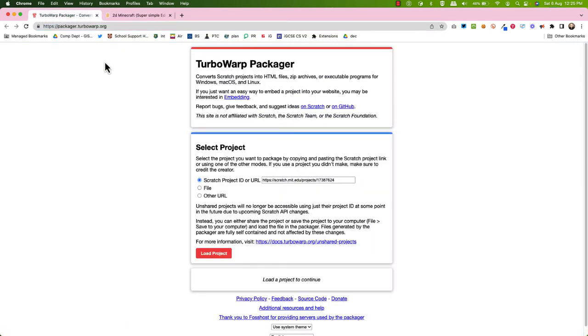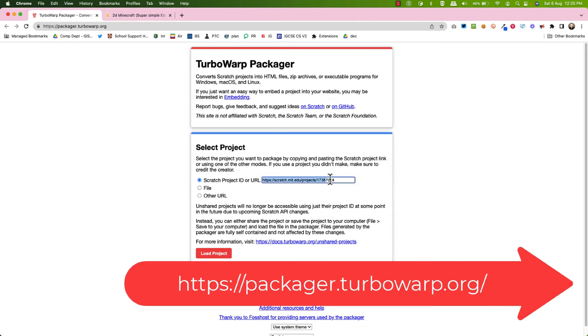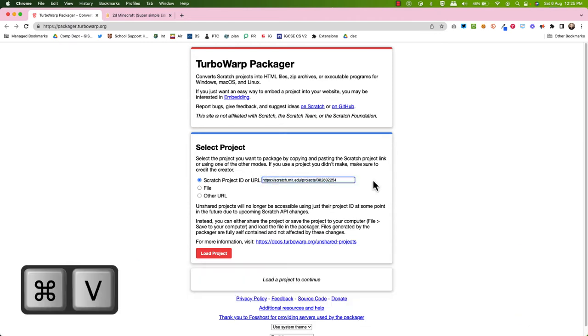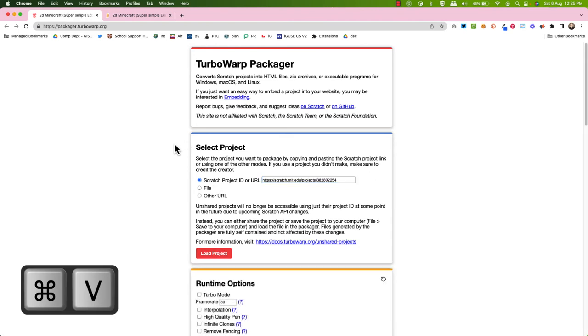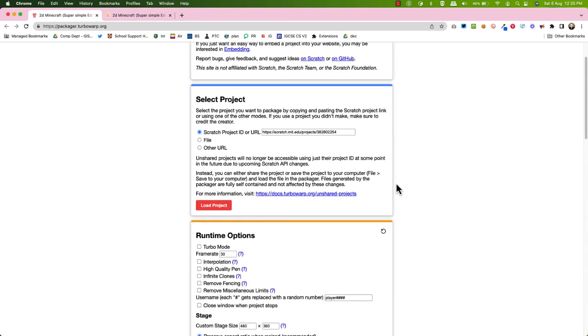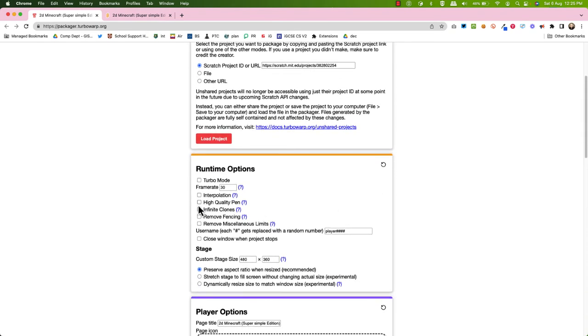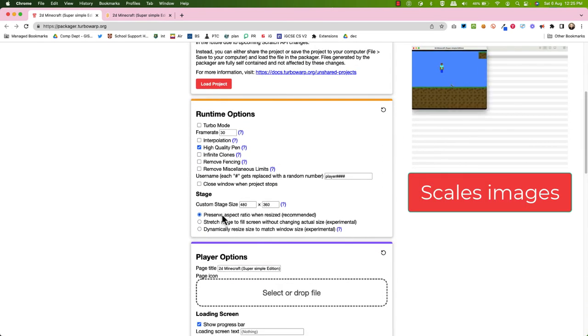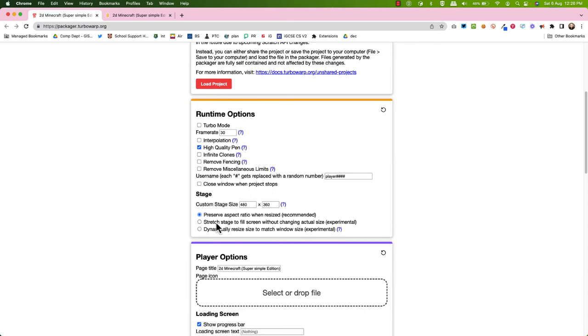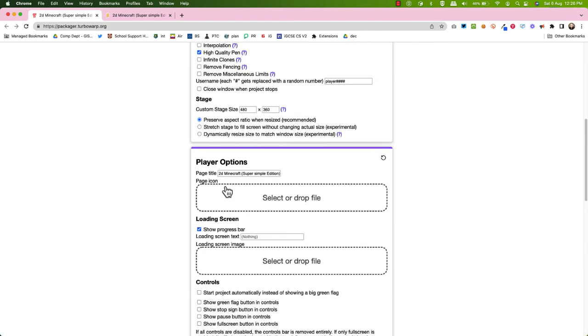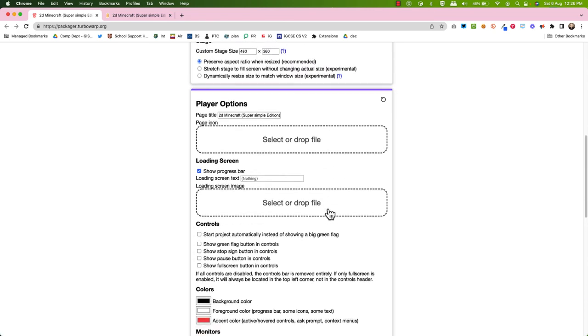So I go over to Turbo Wrap. I put in the ID, which is the web link, and you can see that one there. I load the project. And for most people, the best options will be high quality pen, stick to the stage size you knew, preserve the aspect ratio. You can give it a name or anything else like that.